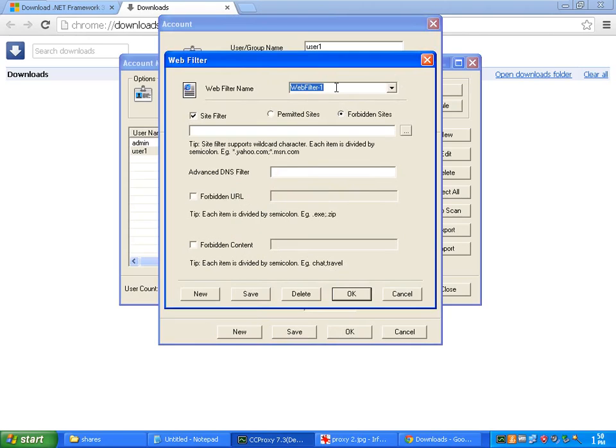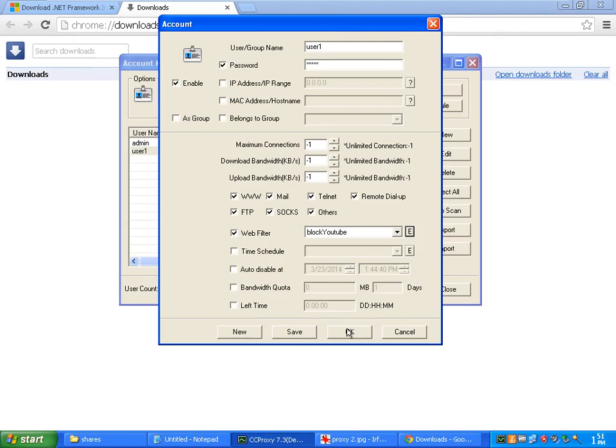Let's say I create a filter called block YouTube. I don't want my users to visit YouTube, so I will type youtube.com. Since I want to block anything that starts with YouTube, I will use a star and a dot, so that any subdomain inside YouTube is blocked completely. Now here I have to select the site filter, whether this particular site is a permitted site or a forbidden site. Since I want to block it, I will select forbidden site. Save it. Okay, and okay.